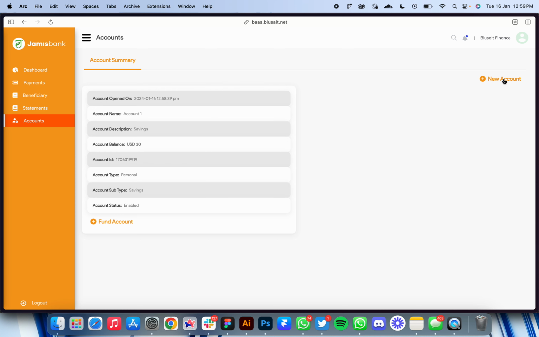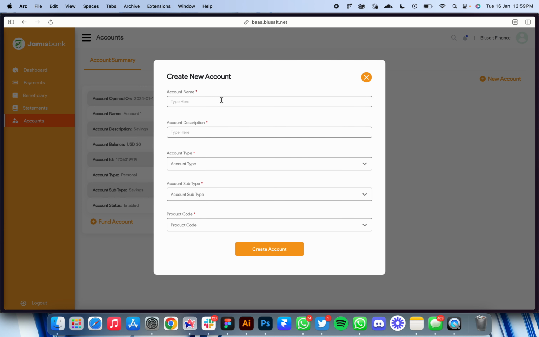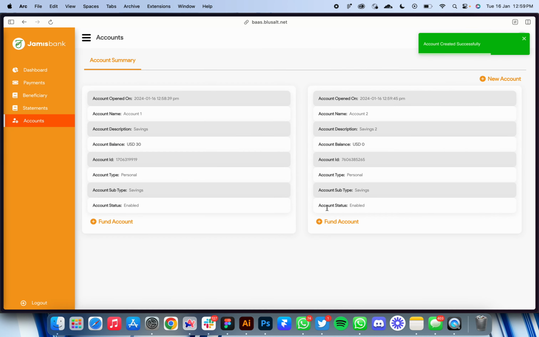What I'm going to do now is create a second account. To do that, I'll just enter the account name. I'm going to name the second account account 2. I'm going to also describe it as a savings 2. So also a personal account, savings. Then the product, I'm going to give it the second product. So I've created this second account now. I'm going to show you. You can also see the details of the second account.